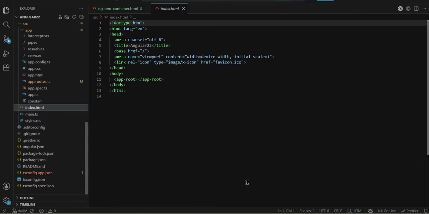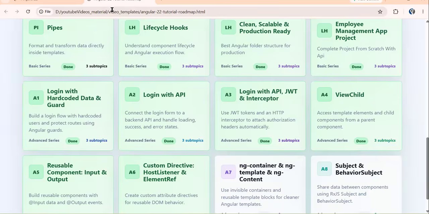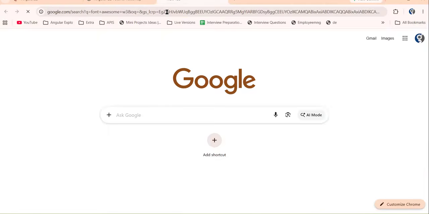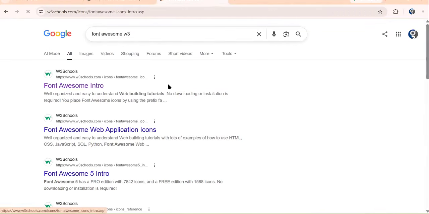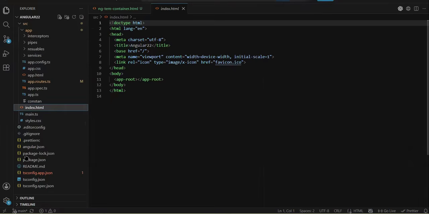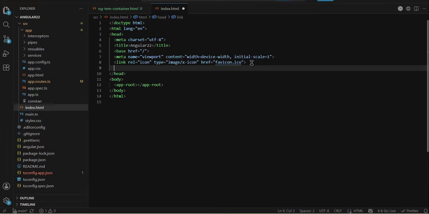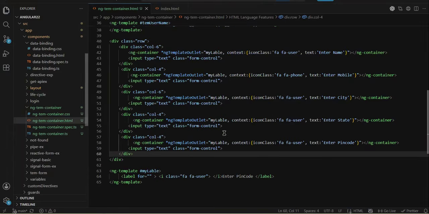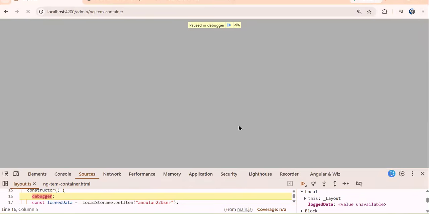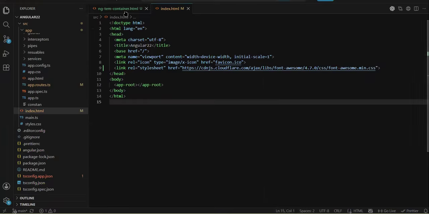I don't know if I have the icons available. Let me check. No, I don't have the icons available. So for now, what I will do, font awesome, W3, let's get the CDN for now. I'm not installing font awesome. So directly in index, let's save it and check if it is right. Oh, sorry. So what we did, we just passed it.